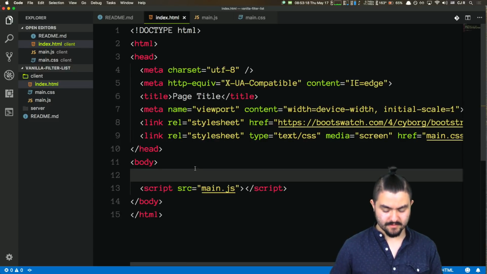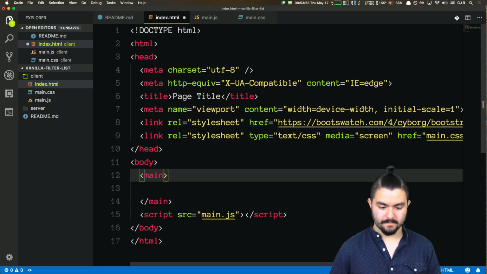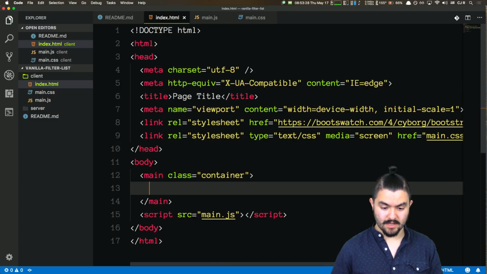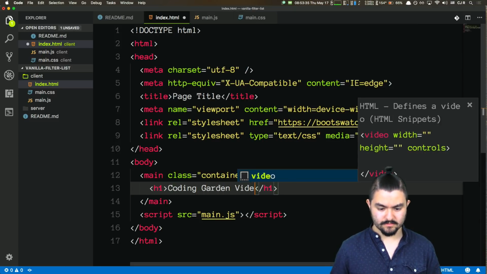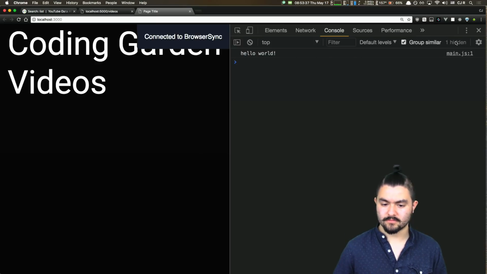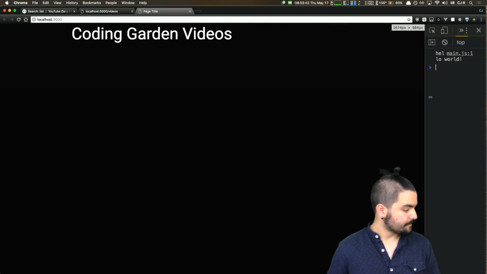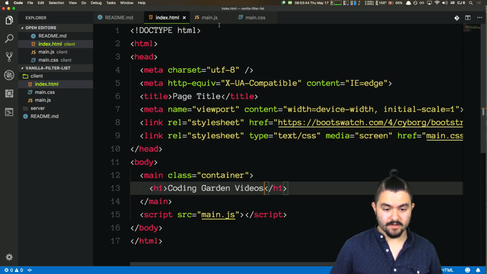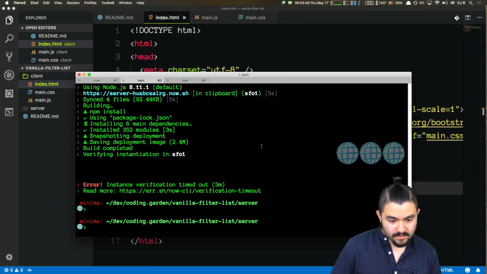Let's give main a class of container. That is a Bootstrap thing. And then we'll just throw in an H1 and say Coding Garden Videos. Wow. Am I zoomed way in? Yeah, 100%. Cool. Awesome. All right, so we got our title there. Is the deploy still going? No, it's done. Wait, instance verification timed out. Let's see if it's working though.